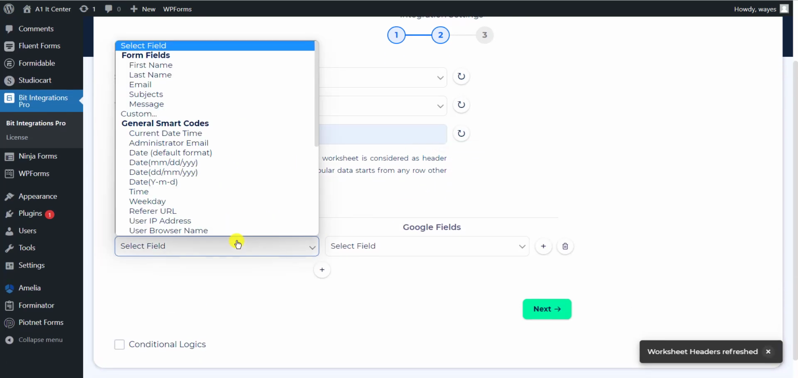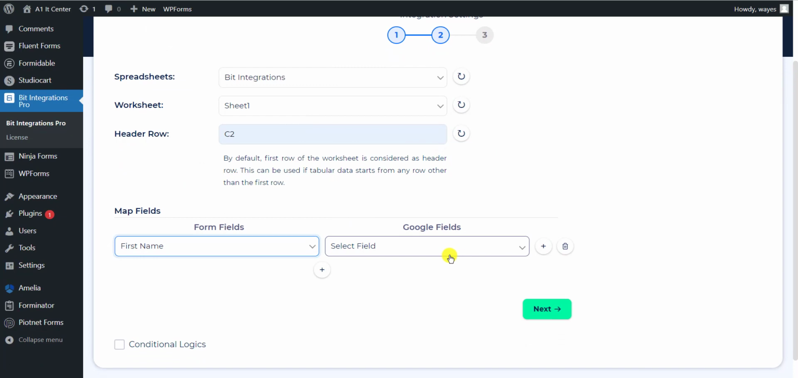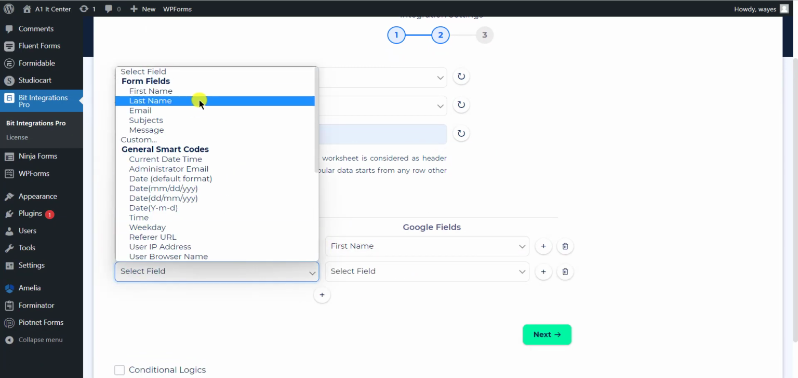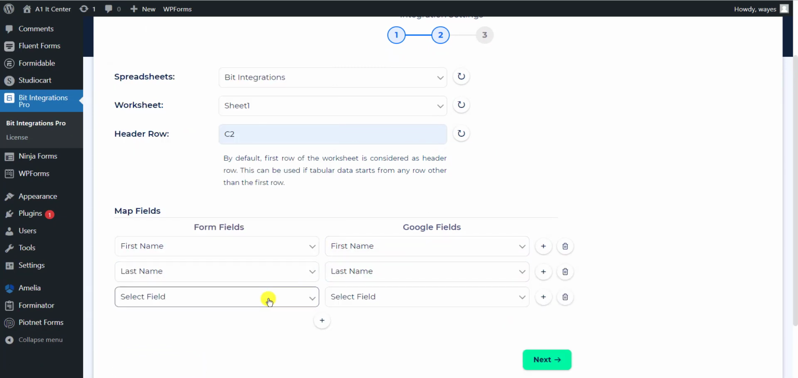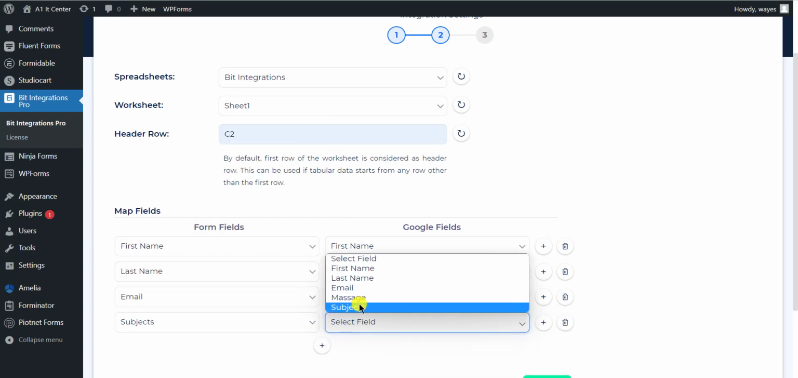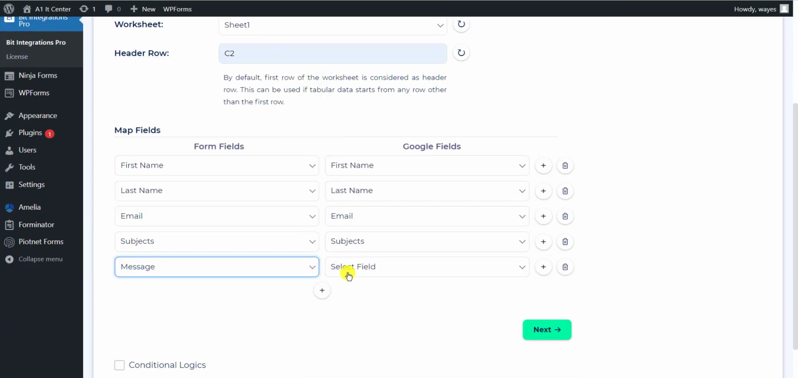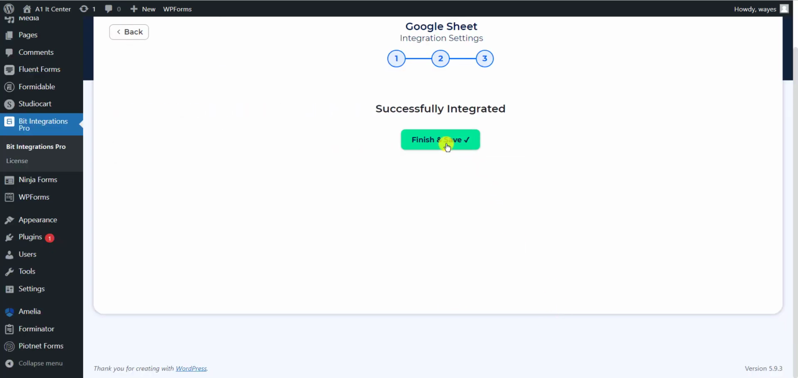Now you can map the form fields with the necessary Google Sheets headers. After mapping the desired fields, click on Next. To save the integration process, click on Finish and Save.